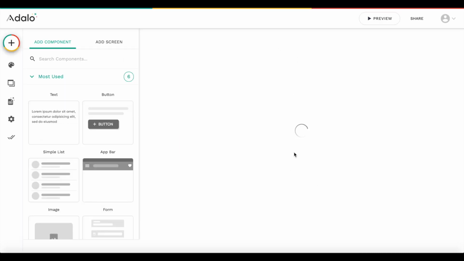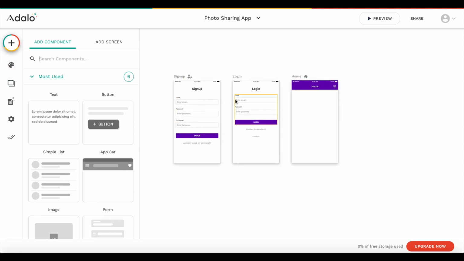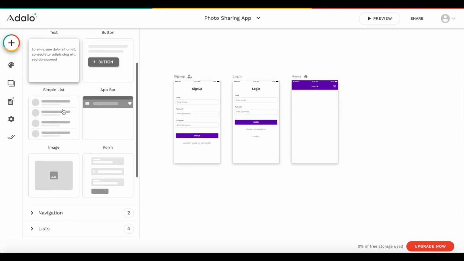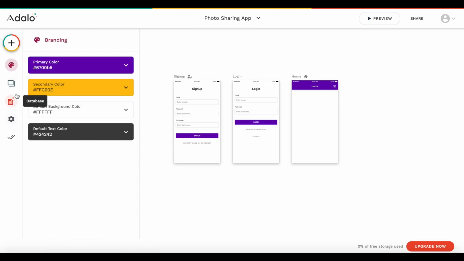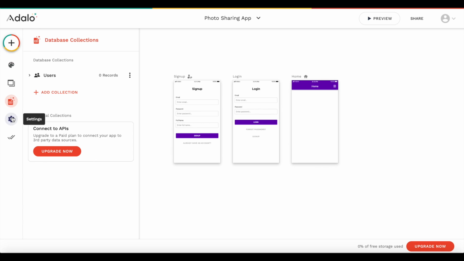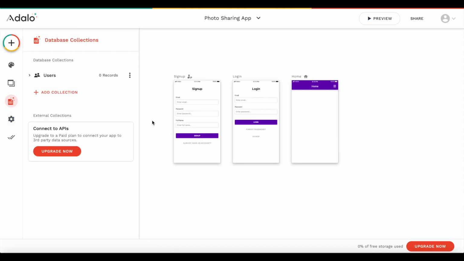We're brought into the Adalo app editor where we start off with three screens, as always: the sign up, the login, and the home screen, as well as the ability to add components, add screens, specify the branding of your app, configure the database, as well as settings and the ability to publish your app. We're going to go right to the database and start editing our collections. Our database collections are basically our different data types, and we can create new collections and create relations between these collections, and that's exactly what we're going to do.